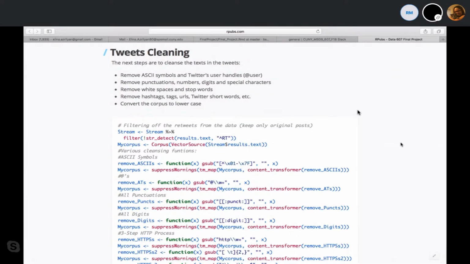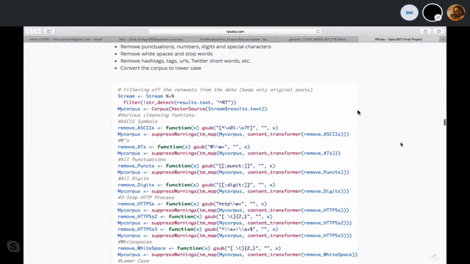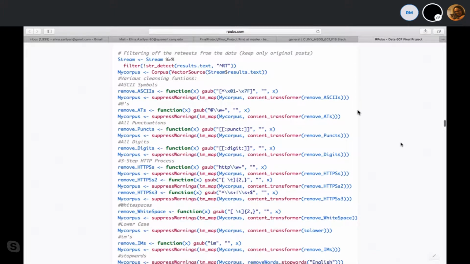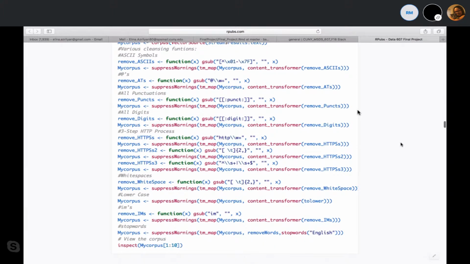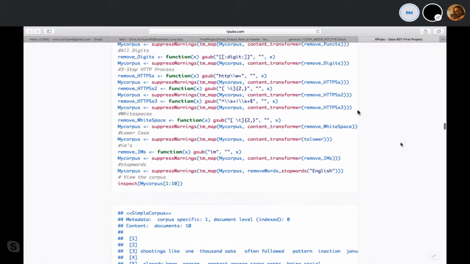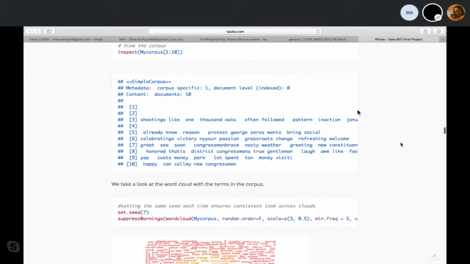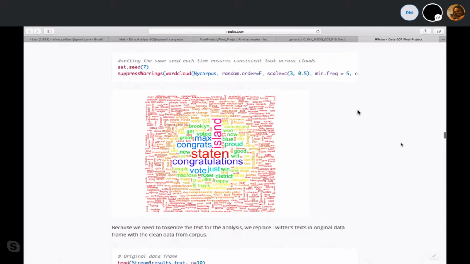Hi, this is Alina. I'm going to talk about tweet cleaning and sentiment analysis. First, in order to make our analysis meaningful, we had to remove all irrelevant data, things like white spaces, emojis, and stop words. Here's the code that does that. After we completed that, we were able to create a word cloud. Here you can see the frequency of the words that were used most often.